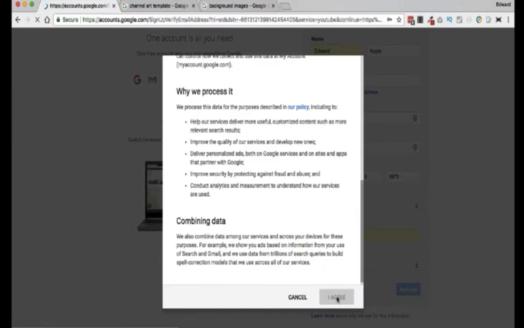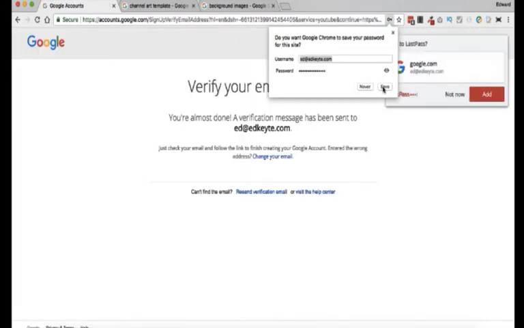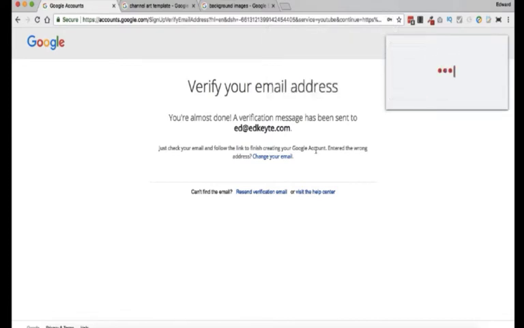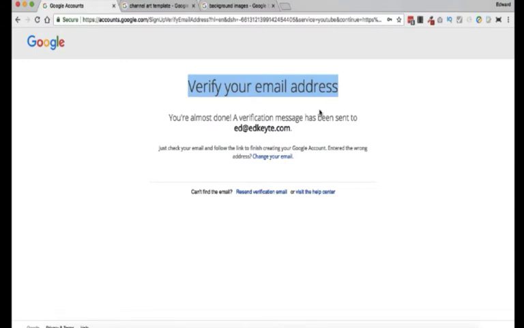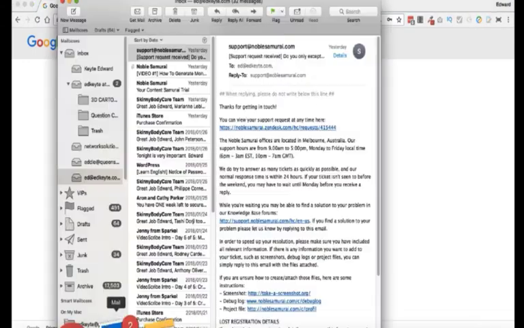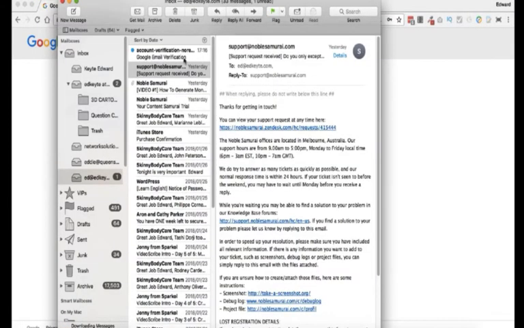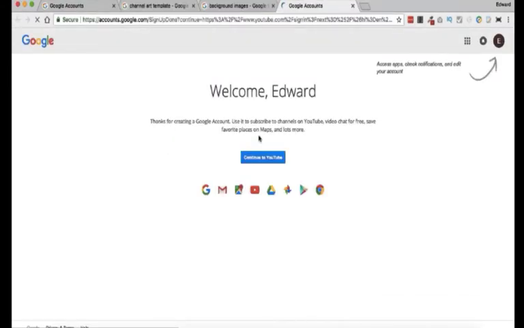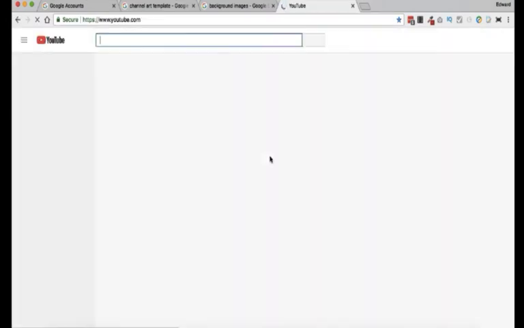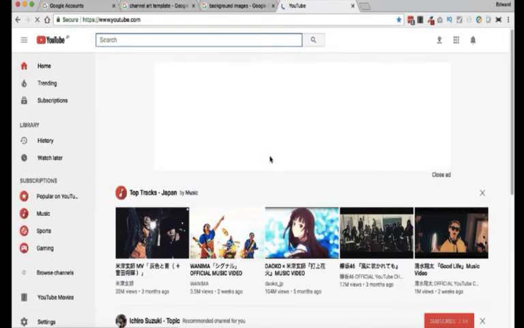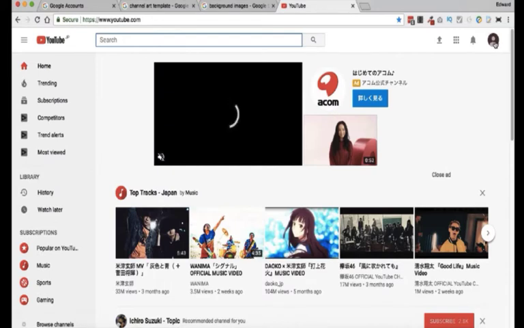But I'm sure most of you will already have a Google account, so you may not need to go through this process. Then you're going to wait for your email to come, because you need to verify your email address. So wait for that. There it is. Then I can immediately go to YouTube. Simple as that. Okay, so now I'm logged in.